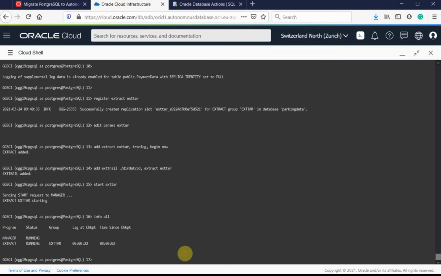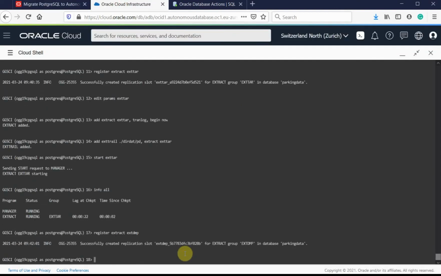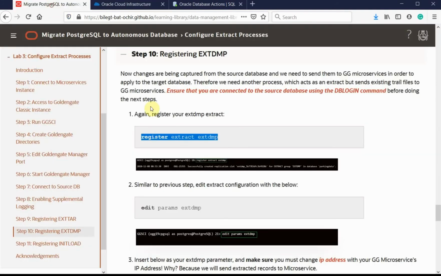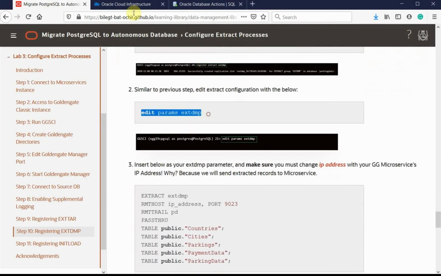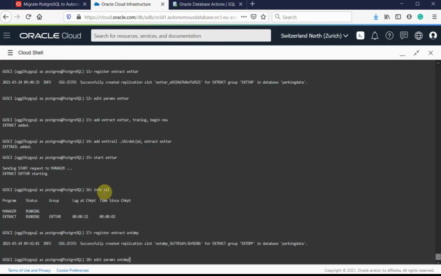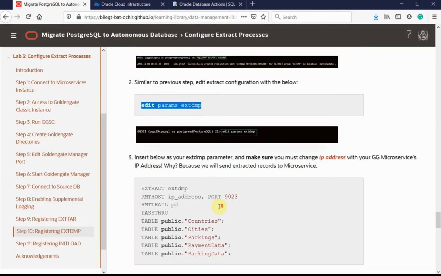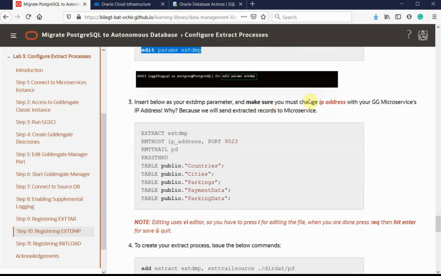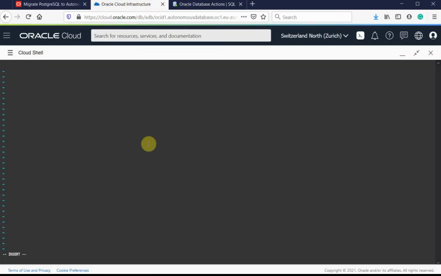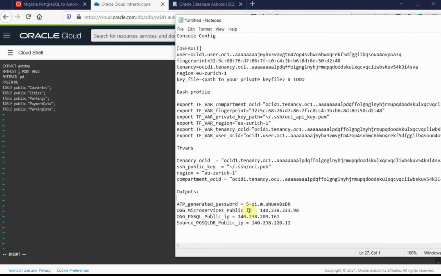Register your extract data pump. Then edit the configuration with edit params command. Insert these in your extract parameter, and save it, but make sure you change the remote host IP address with your GoldenGate microservices IP address. Why? Because we will ship trail files to that IP address.